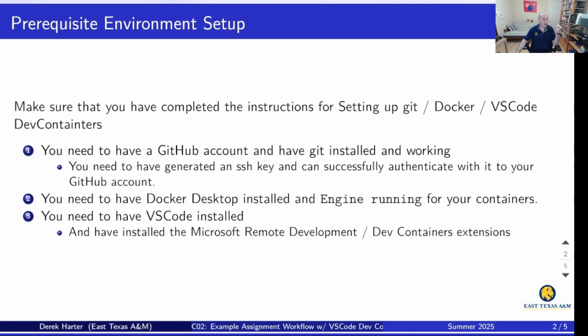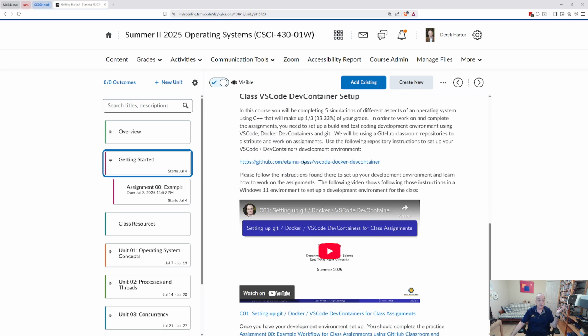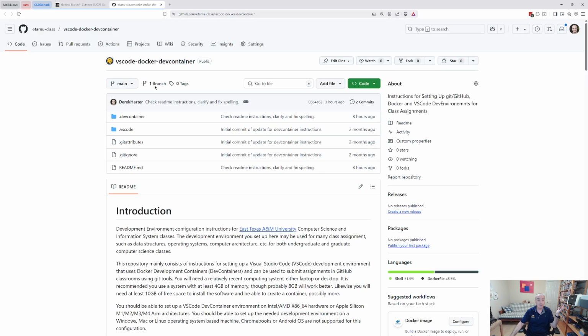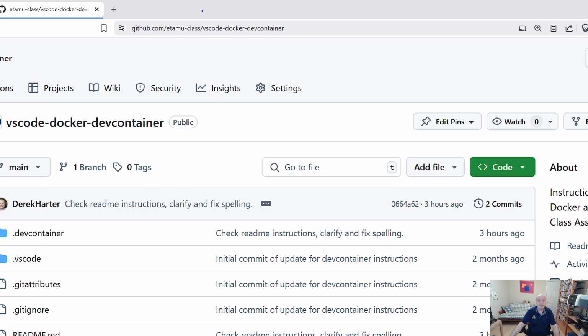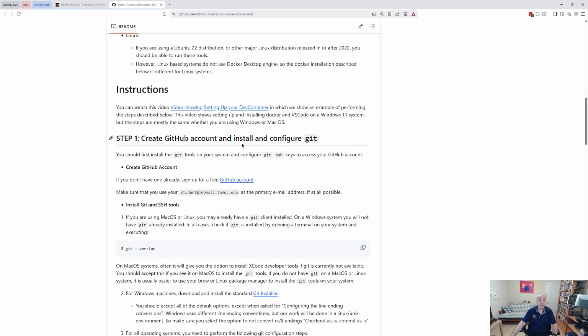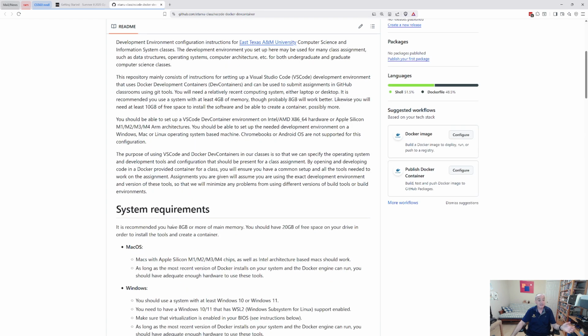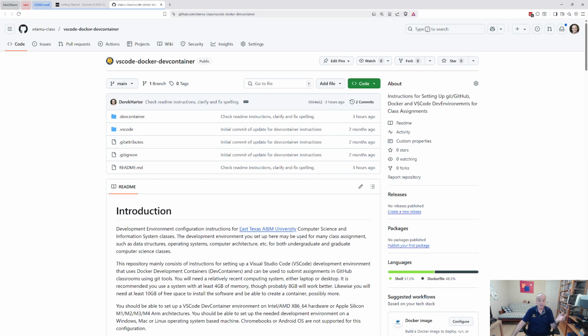Usually for my classes, I'll have a getting started page, and there should be a link there. I'm talking about these first instructions. Currently, when I'm doing this video, it's this URL here that you can use to follow the instructions to get your Docker, Git, GitHub accounts and VS Code all set. If you haven't done that yet, go do that first. There's also a video that you can watch to get some help getting that set up.